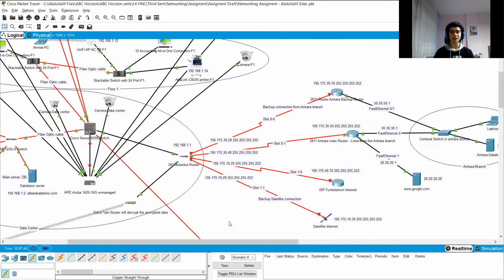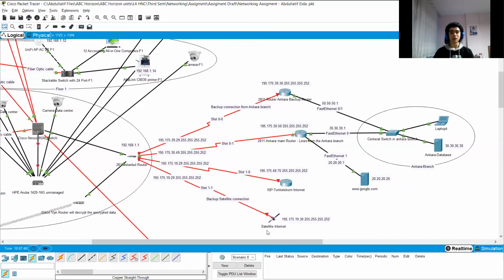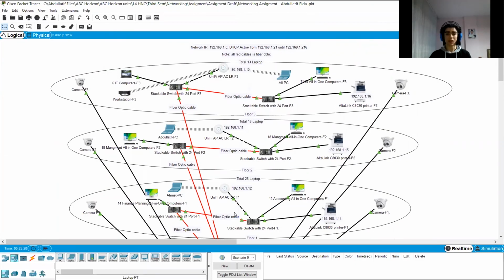So we tested, analyzed, and evaluated our wide area network, and we can see that everything worked correctly without any problems. And my local area network could reach the Ankara database, internet, and main router from the wide area network without any problems. That was our video.